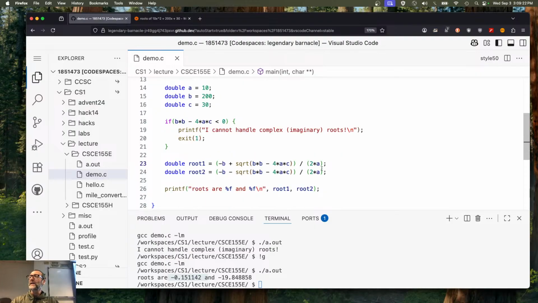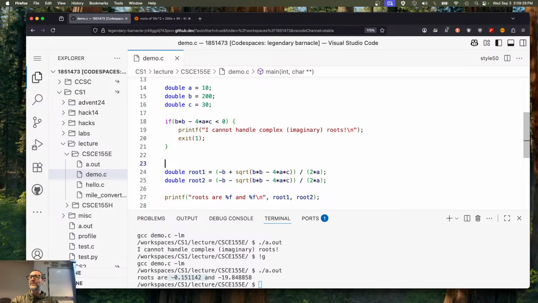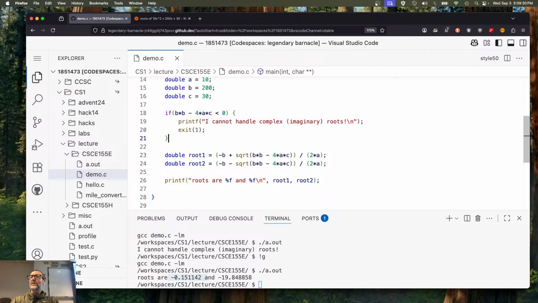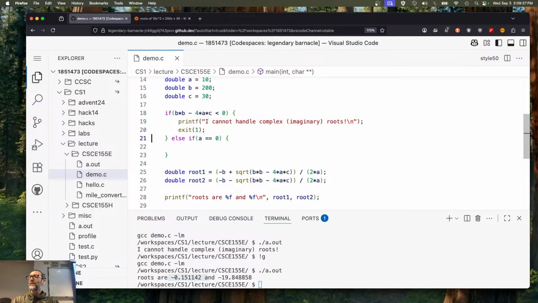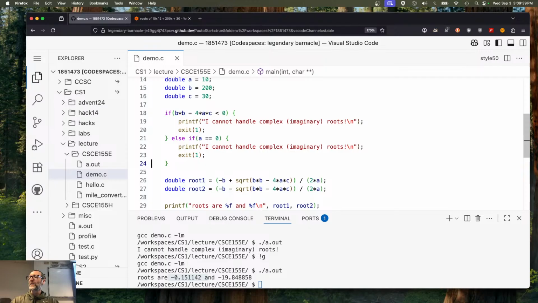A could be, what if A is 0? Yeah, it's like something, x over 0. Can you divide by 0? Nope. So let's add another condition here. Else if A is equal to 0, then I'll go ahead and copy and paste this, but I cannot handle what? What does that mean in this case, that A is 0?